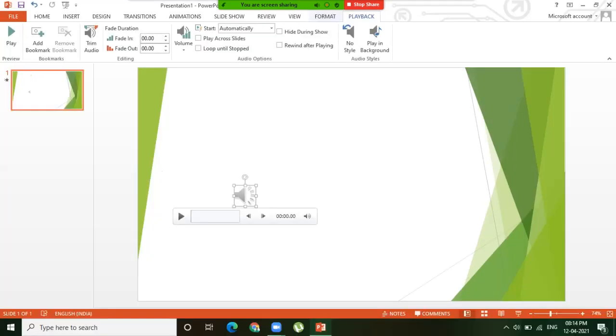That is the Automatically option feature. And the second one is On Click. This On Click option is used whenever we want to play the audio during the presentation. So we can click the play button, and then we can click the audio clip too. Right?